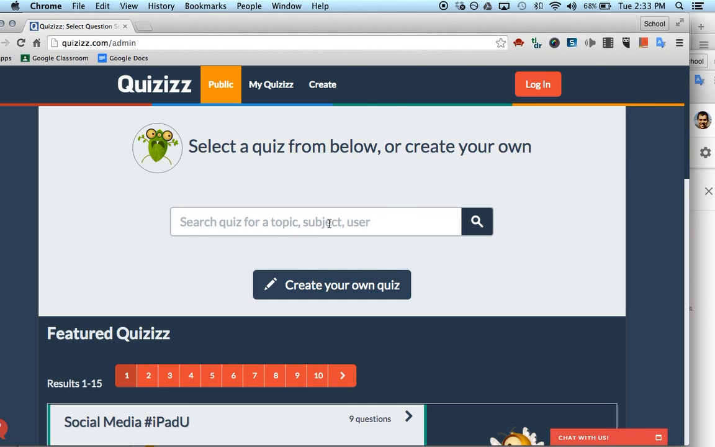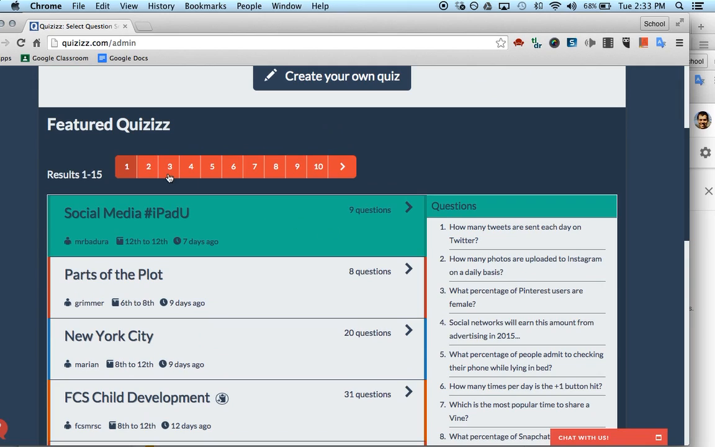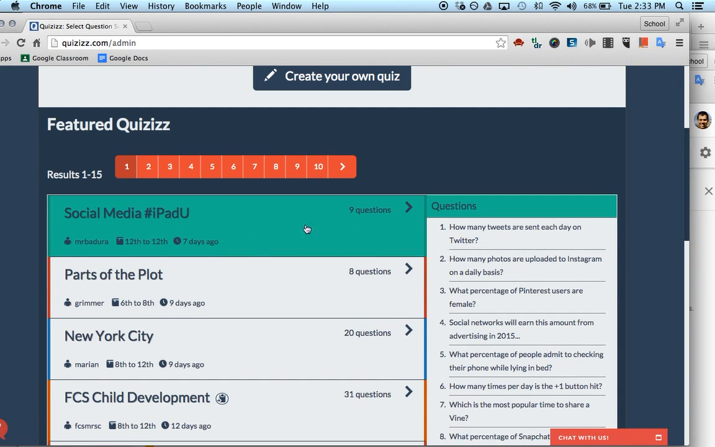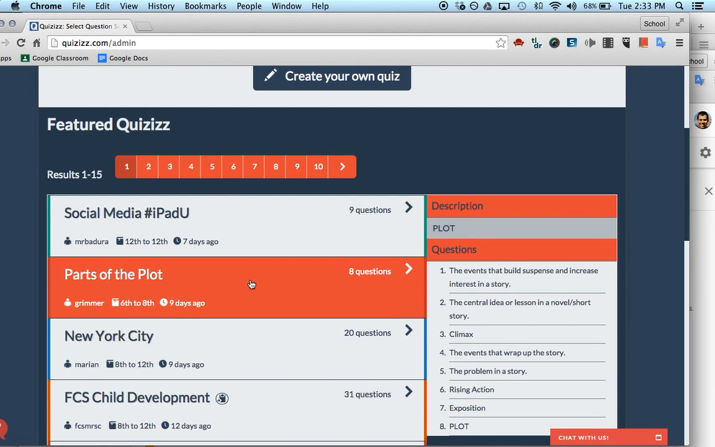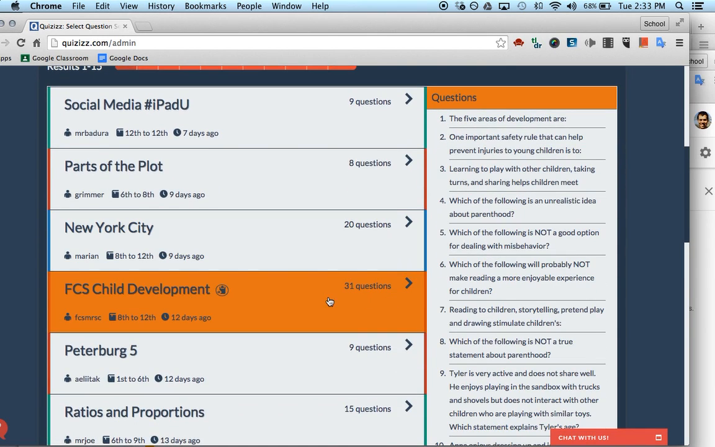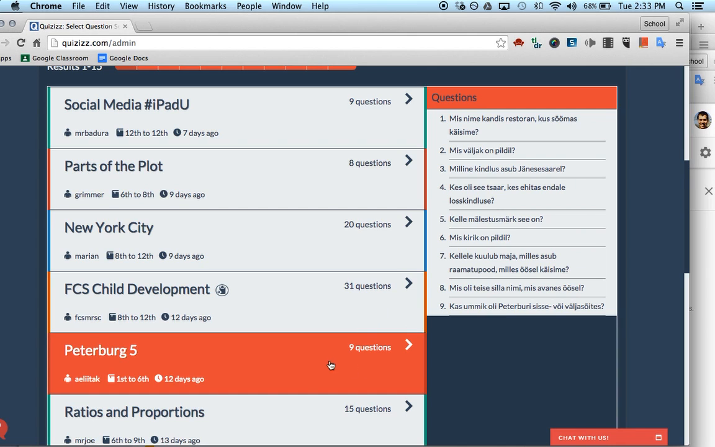You can search for a quiz here, or you can see the featured quizzes down below. Now, every featured quiz has a user attached to it, so who created it, what grade level it's for, and when it was created. So this was created 7 days ago, 9 days ago, and so on. When you hover over a quiz, a preview of the questions is going to come up, so that's nice in terms of saving you time so you're not clicking on lots of different quizzes to see what the questions are.